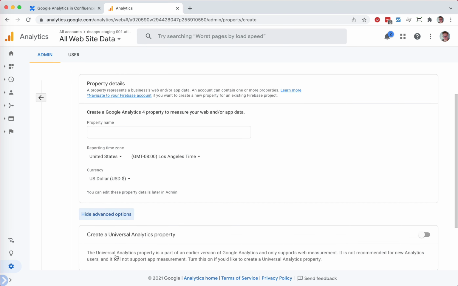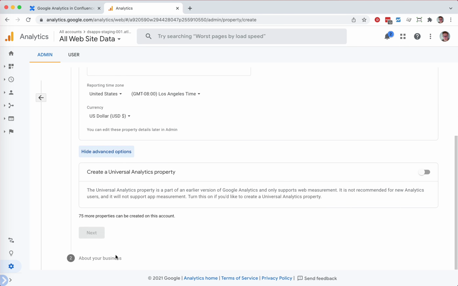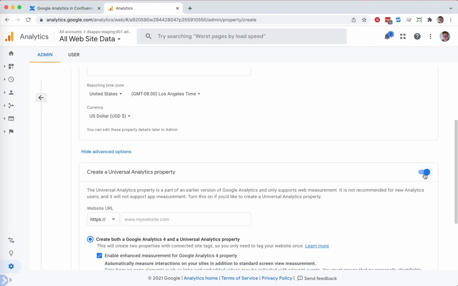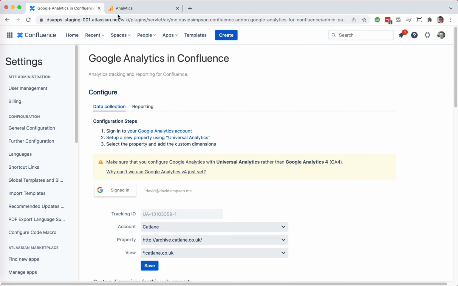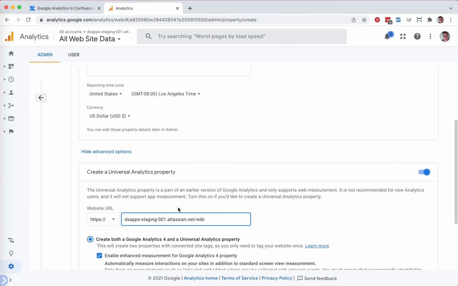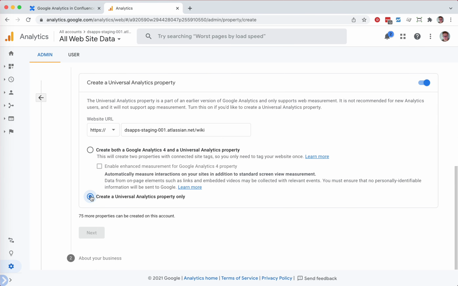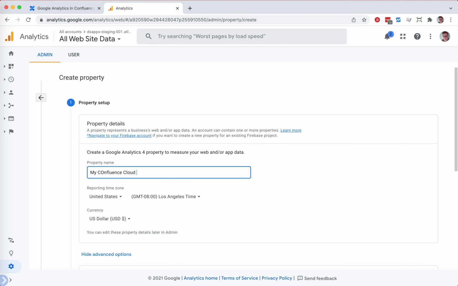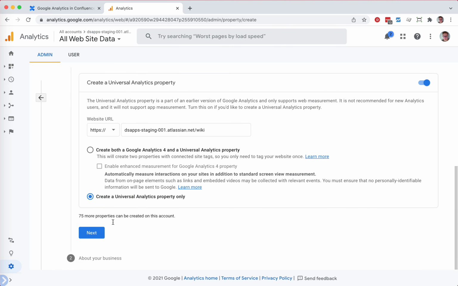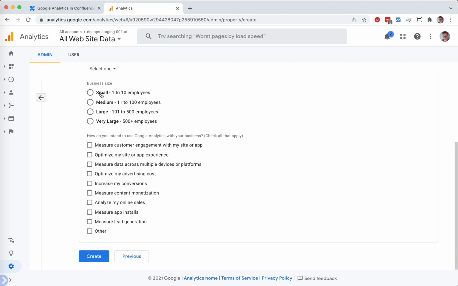Click on the Show Advanced Options button and in Create a Universal Analytics Property, toggle the switch to enable the option. Add the Confluence website URL and select Create a Universal Analytics Property only. Don't forget to give your property a property name, select a reporting time zone before clicking on the next button. Select a business size and check one of the options about how you intend to use Google Analytics, then click on the Create button.